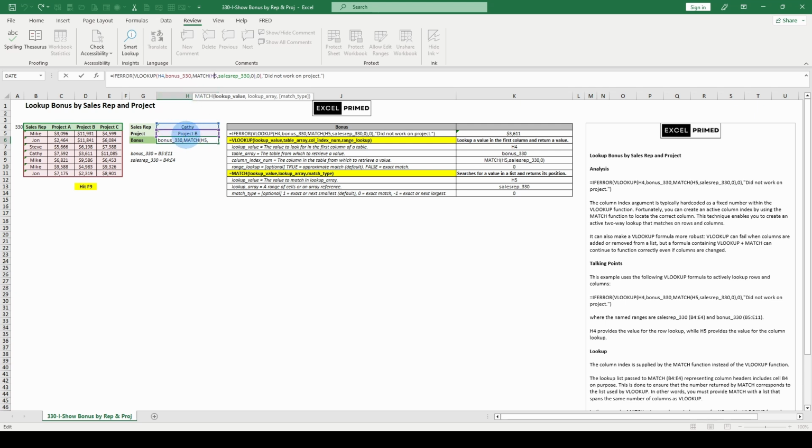Check that one off. What is the second requirement? We have a lookup array. Well, what's the lookup array? Sales rep 330. What's sales rep 330? B4 to E4. Cool. We address the header. Then we have an exact match. Isn't that amazing? We just found the column. All we're doing is finding project B. Instead of finding a row, it's just spitting out the column number. And it's going to be 3.